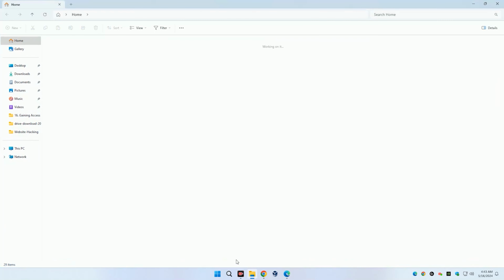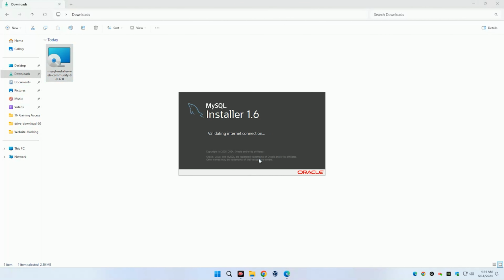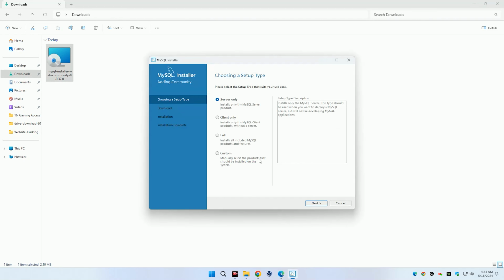After downloading the MySQL .exe file, go to your Downloads folder, find the file, and double-click to run the installer. The installer will instruct you to choose the setup type. For most users, the Developer Default is suitable. I choose Server only. Click Next to proceed.